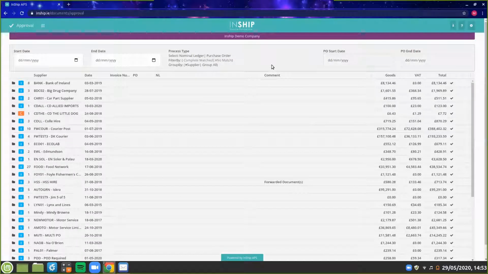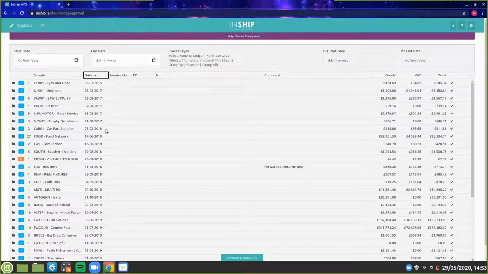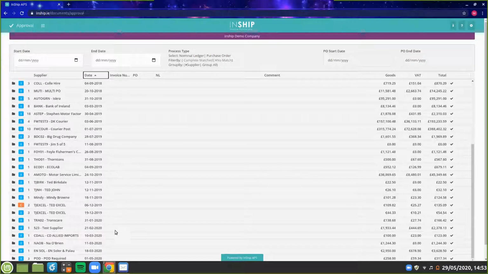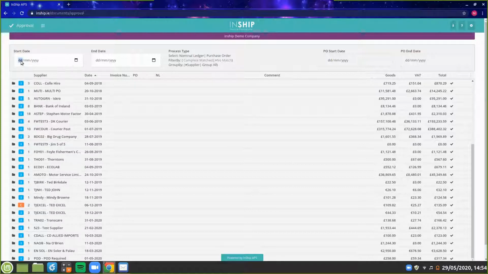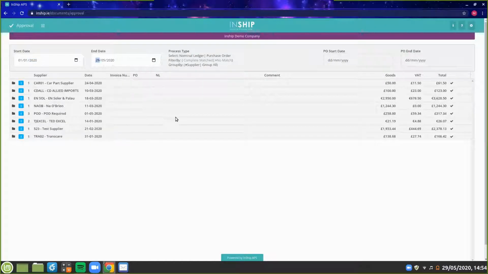What are the start dates and end dates? So if you wanted to only show documents from one date to another date, so for example, if I just filter this here, okay, there's a good few old documents in here. If you only want to see, say, ones from the start of the year, you can either click on this and it will give you a calendar, or you can manually type it in here. So if I only wanted to see documents from the 1st of the 1st, 2020, up until today, it would just group all documents from the 1st of January to the 29th of May.